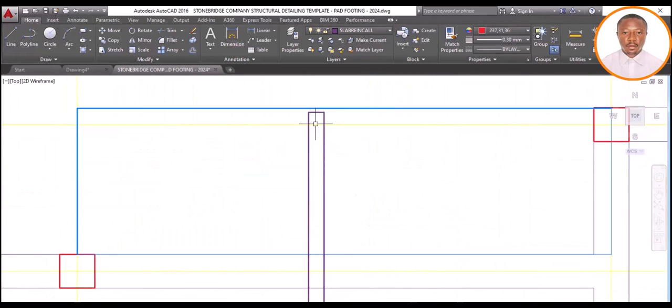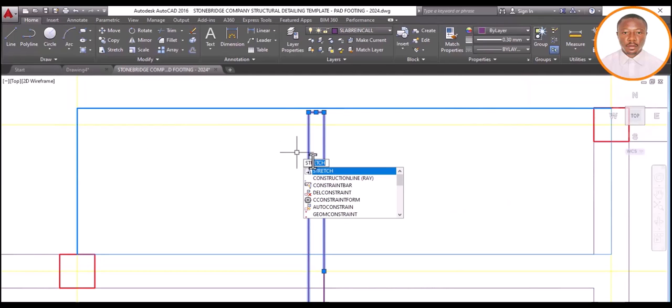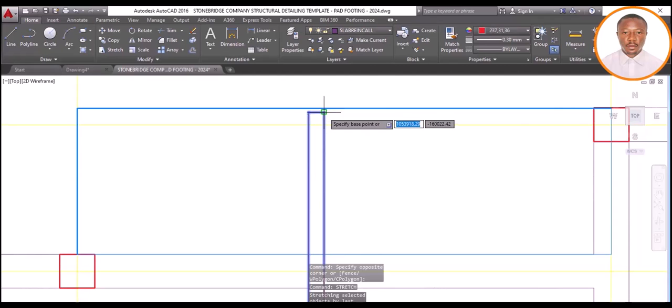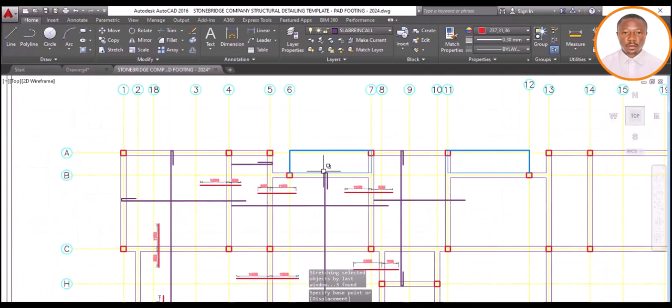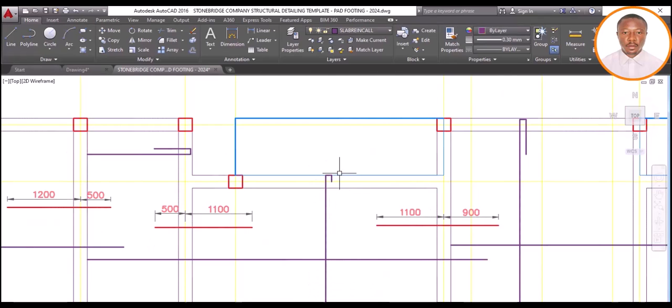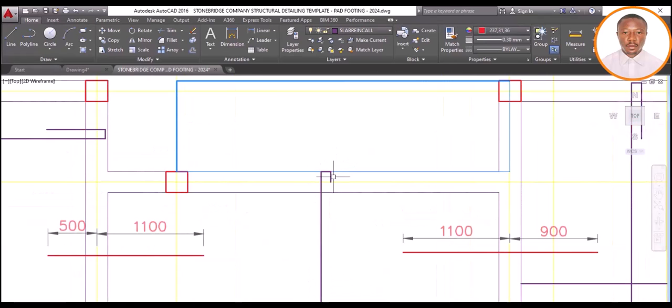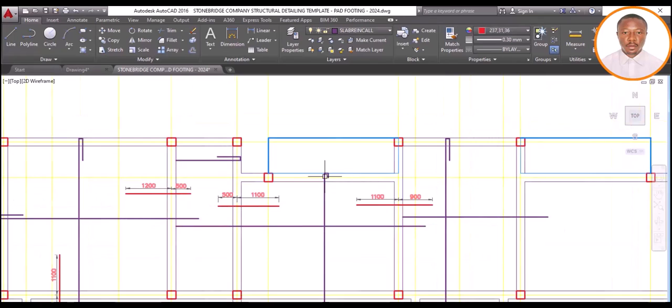Let me stretch this one back inside. Let me stretch it back inside. Let me take it inside back. Okay, good. All right, let me remove this. Okay, so I leave it like this. Now, this one is for my bottom reinforcement. So we need to have a top reinforcement for this particular cantilever.